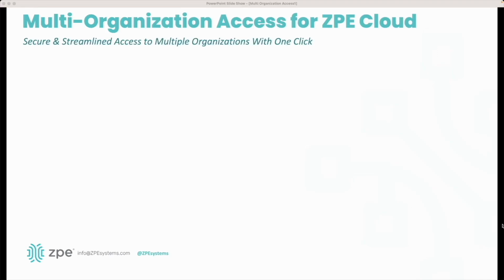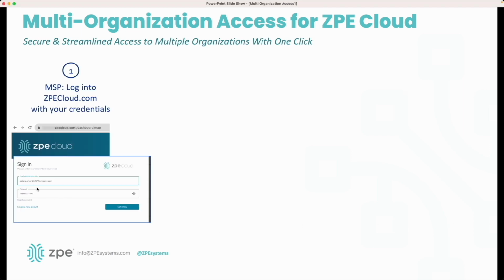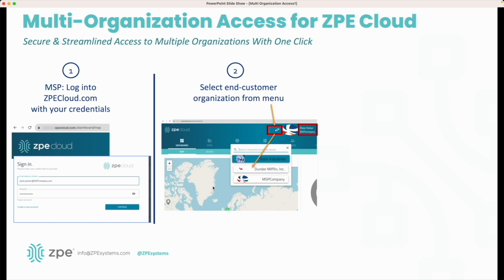So multi-organization access, as the name suggests, provides the ability to hop between different organizations within ZPE Cloud with just one simple click of a button. So this is how it works. You log in to your cloud tenant using your credentials, just like you normally do. And after login, if you have access to additional organizations beyond your own, look out for a switch button located next to your company logo.